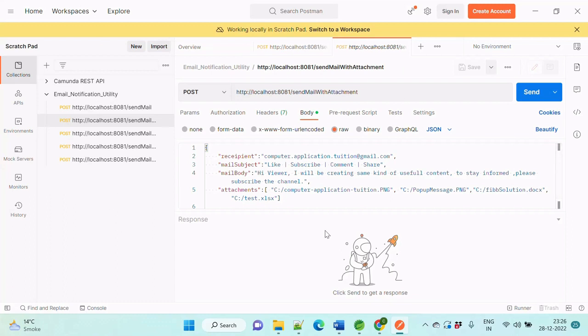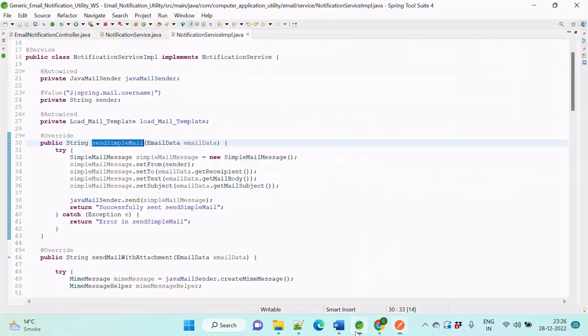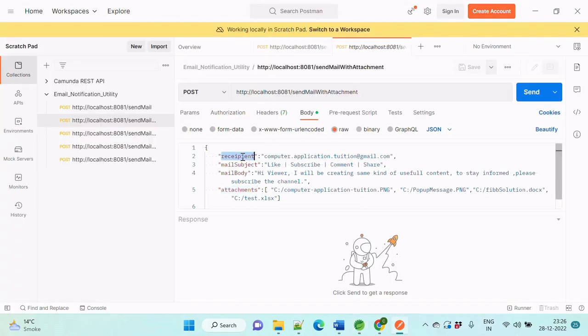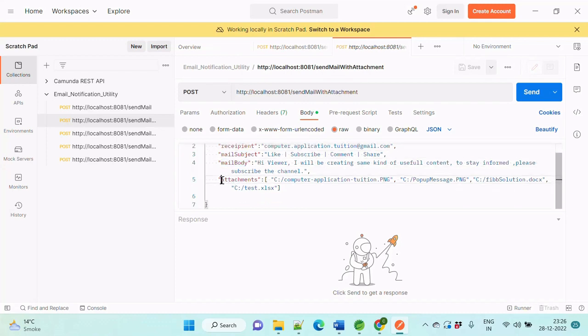So second call: recipient, mail subject, mail body, attachment. The second method is send mail with attachment. Here the recipient, mail subject and mail body are there, but we have one more thing. It has a list of strings. These strings are actually the paths. So we are using some paths to send the mail with attachments. Let's click on it.